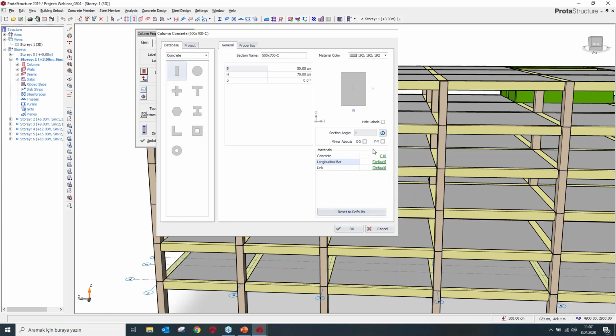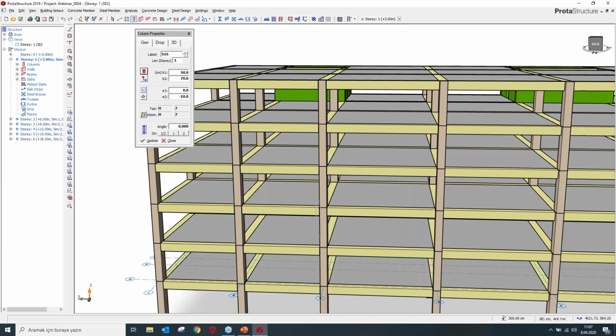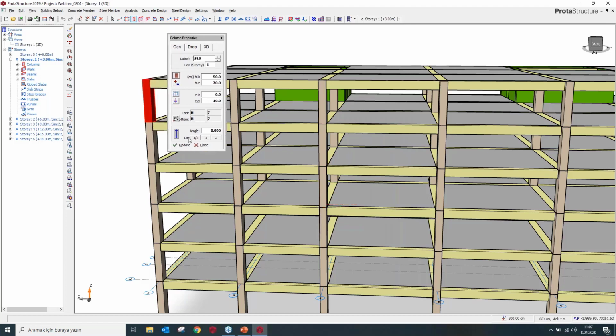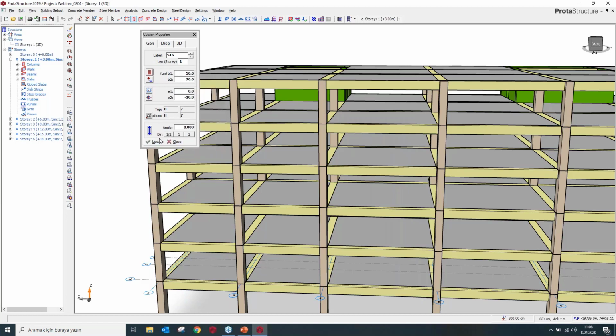After all, you can also get back to default material selection. All you need to do is press the reset to default button. Before closing the member properties window, you should click on update, otherwise all changes will be gone. There will be no change. So after all changes for geometric properties, also material, you need to press on update before closing the member properties dialog.